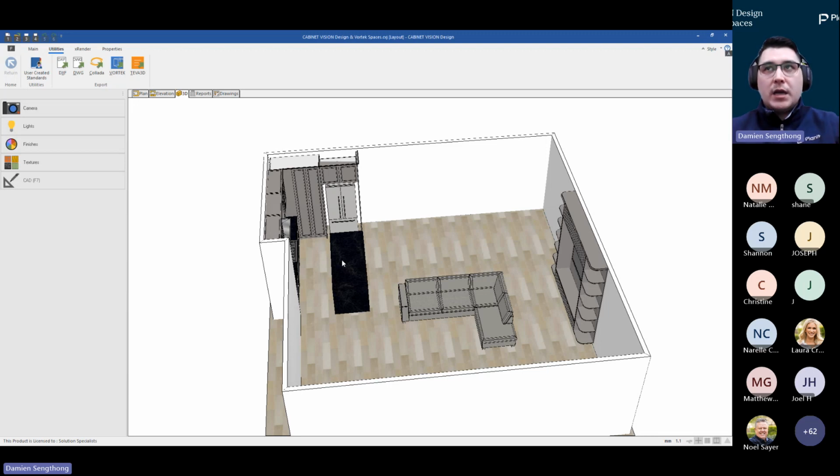Now from here, I'm going to open VORTEK spaces. So I'm just going to change my screen.